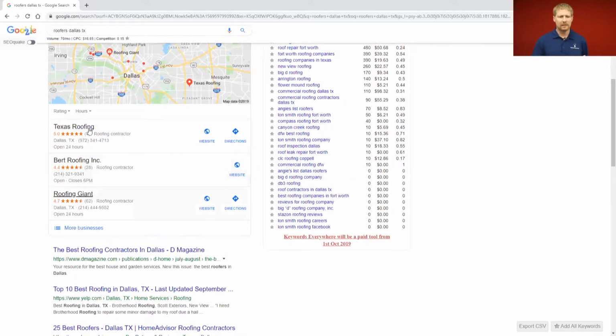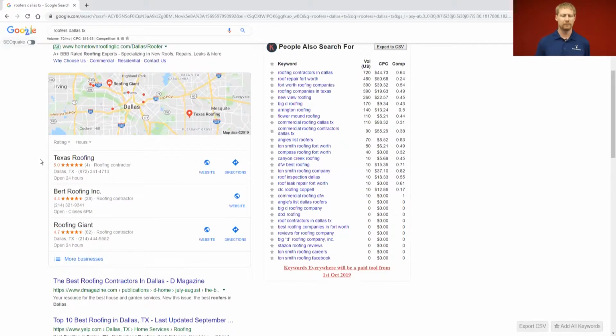So let's look at this section here, and I want to ask you. We got Texas Roofing here with a 5-star rating and 4 reviews. We got Burt Roofing, 4.4 rating, 28 reviews. And we got Roofing Giant with a 4.7 rating and 62 reviews. So I'm going to ask you guys, who would you call, right?